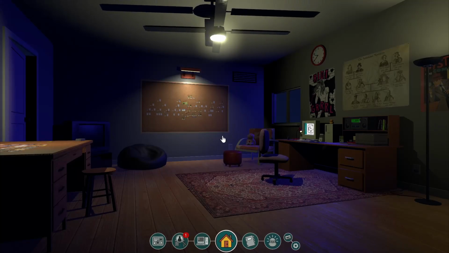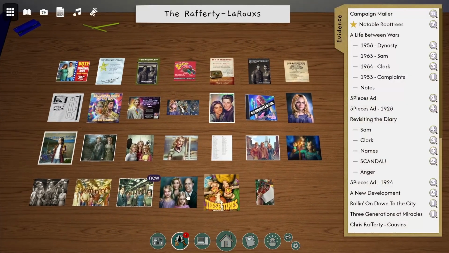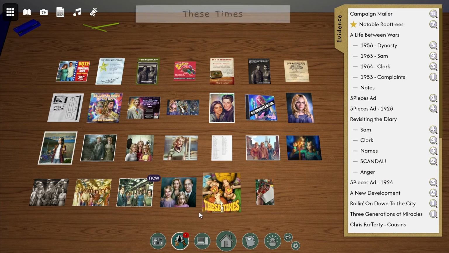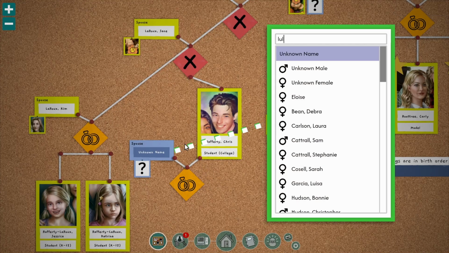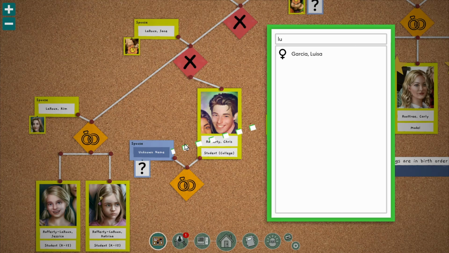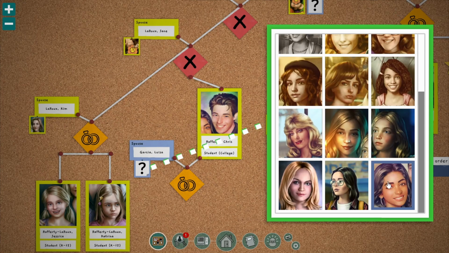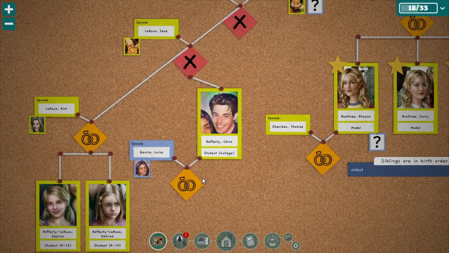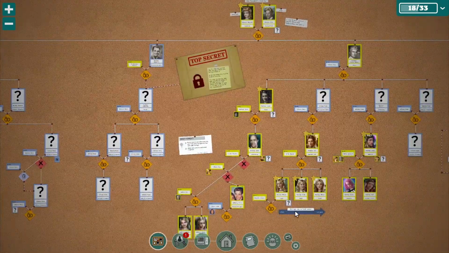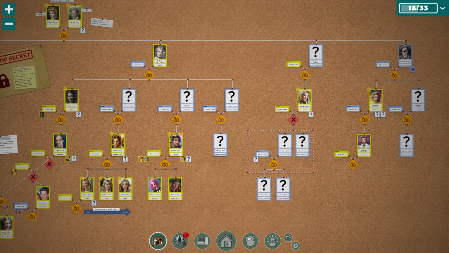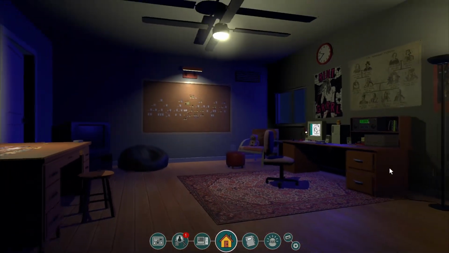Uh-oh. We have a phone ringing. I'll get that in a second. What did I want to do? I wanted to just lock in Lulu. Hold on. Luisa Garcia. Probably. Do I just do it and then hope that... I think I just do it. Okay. That's not a guess. Okay, now let's go get that phone.